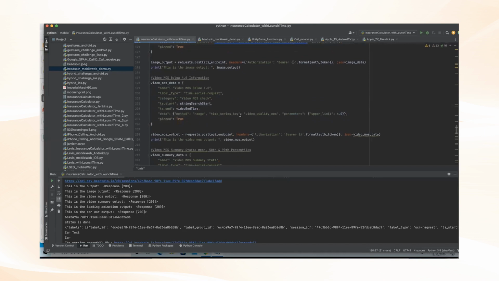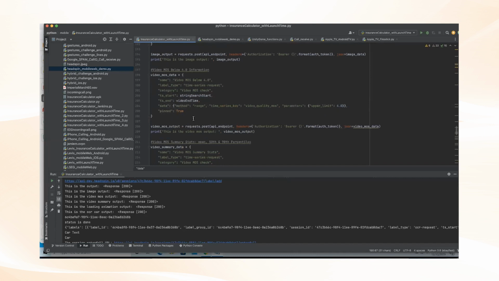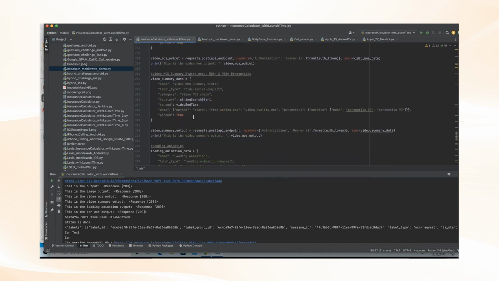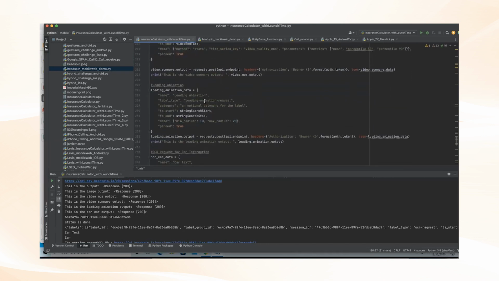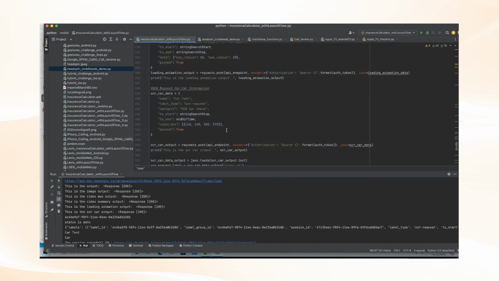And then the video MOS. And again, you can have multiples of these. I'm just doing the video MOS. If you want to track any of those others, you certainly can, particularly with the stats as well. Loading animation, whatever it is you want to do, the OCR, et cetera.